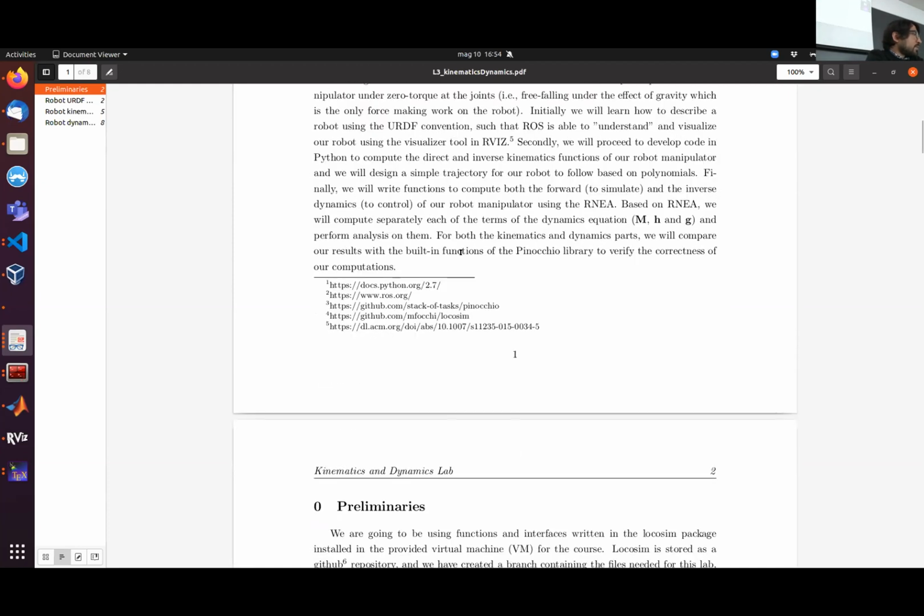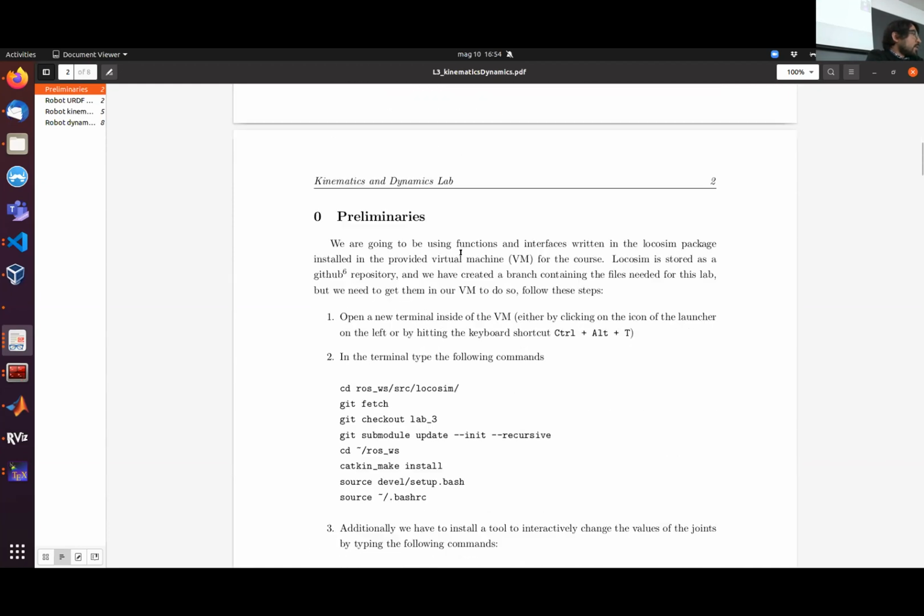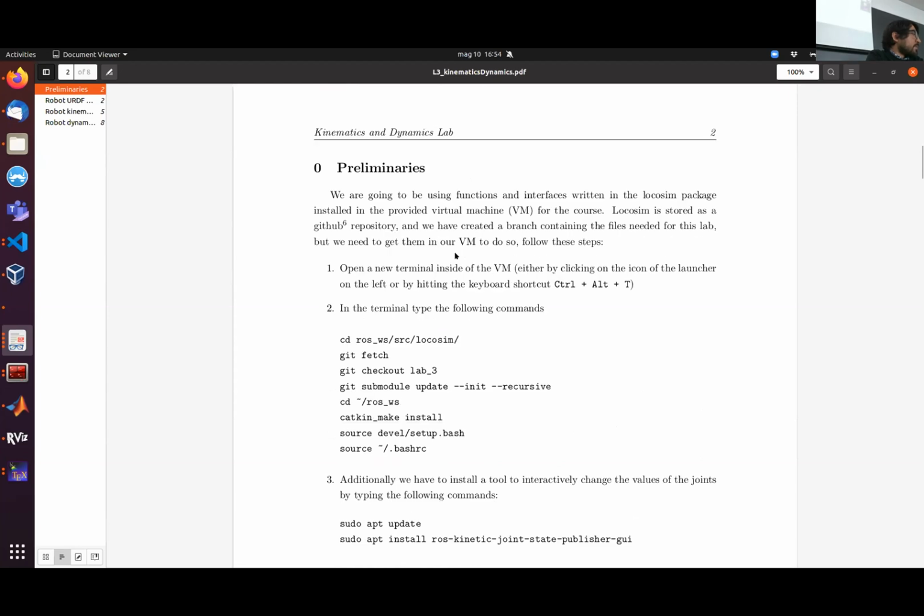So I already mentioned what we're going to do. So let's go through the preliminaries of this lab session.